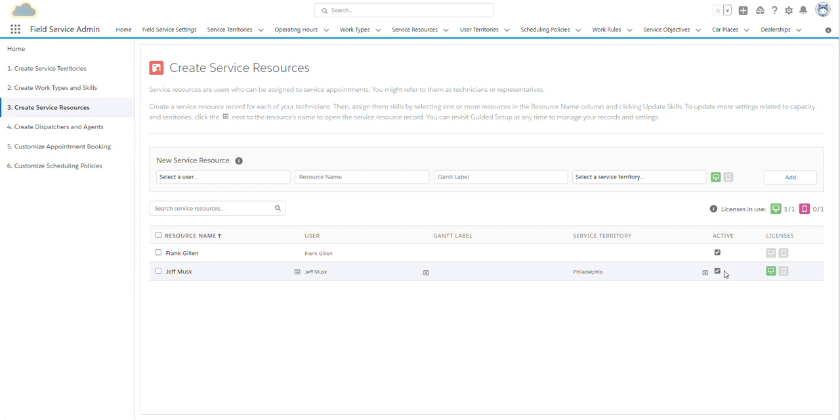And if we go over to licenses, he has the scheduling license and permission. And then since Jeff is going to be a mobile technician, we're going to assign him the mobile license as well. So that's how you would create a service resource using the guided setup method.